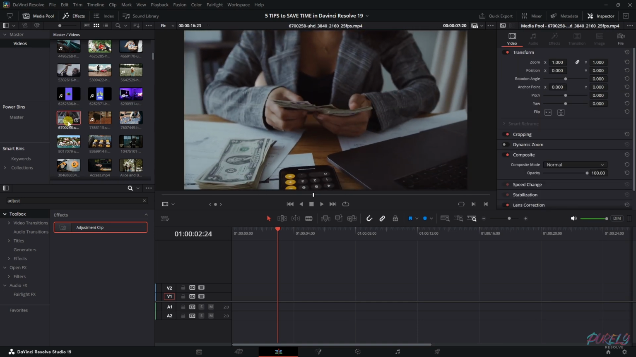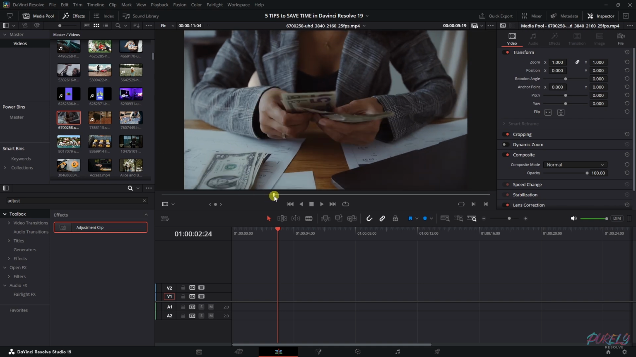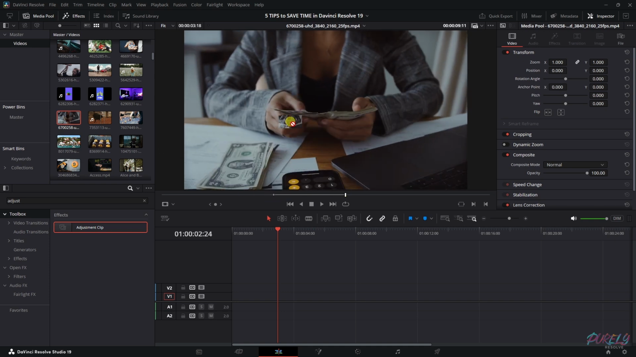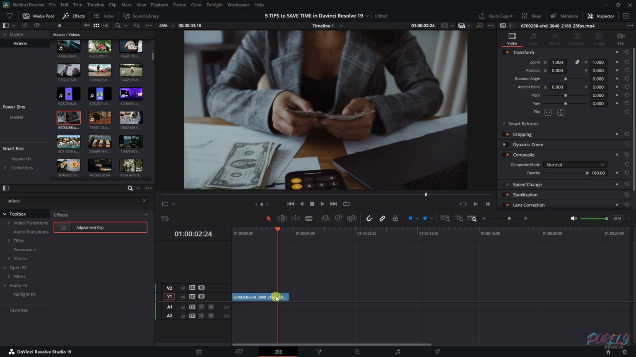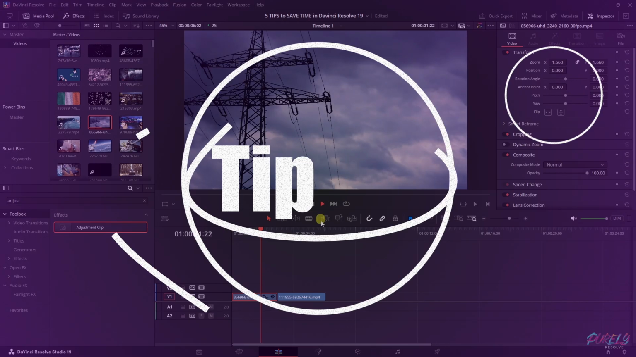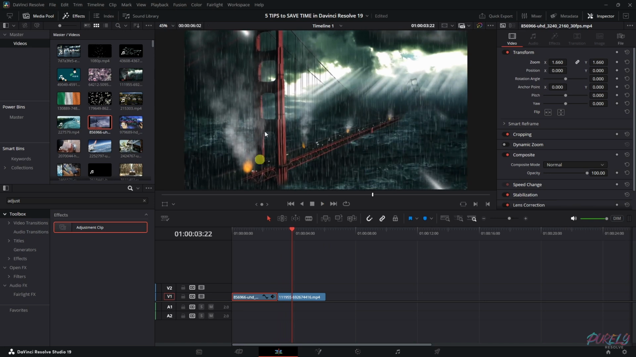And if I know, oh, I want to use this, I can just go up here, and then what we just learned a minute ago, I and O, drag and drop this onto the timeline, and that saves us a lot of time. So we have these two clips, and it just cuts from one to the other.